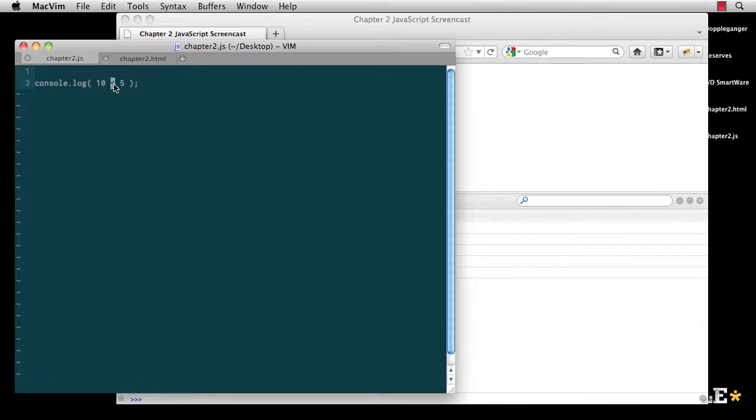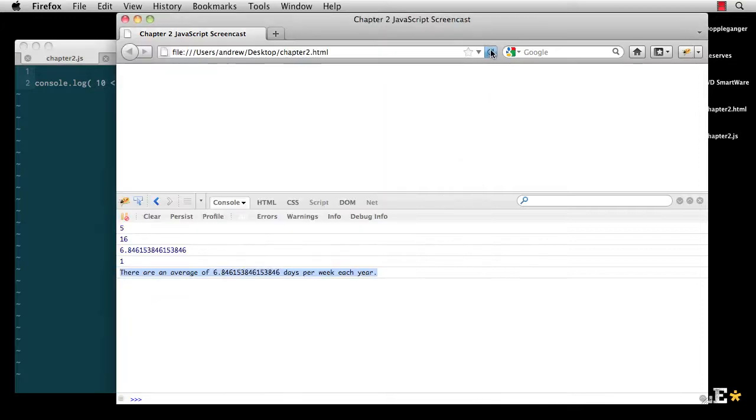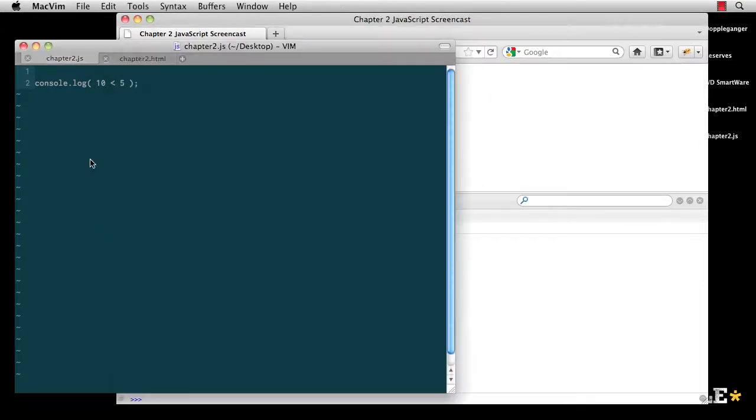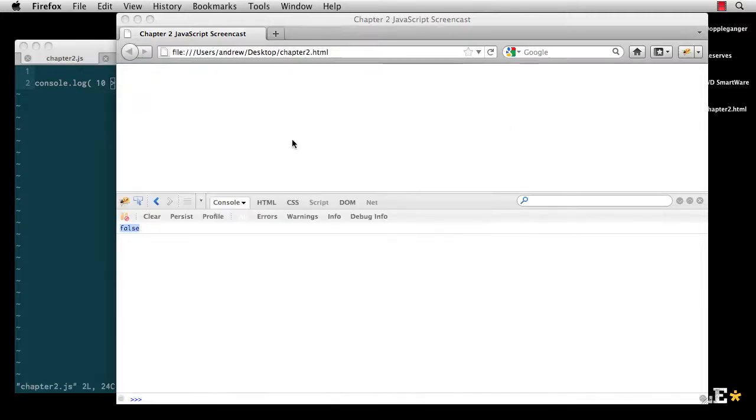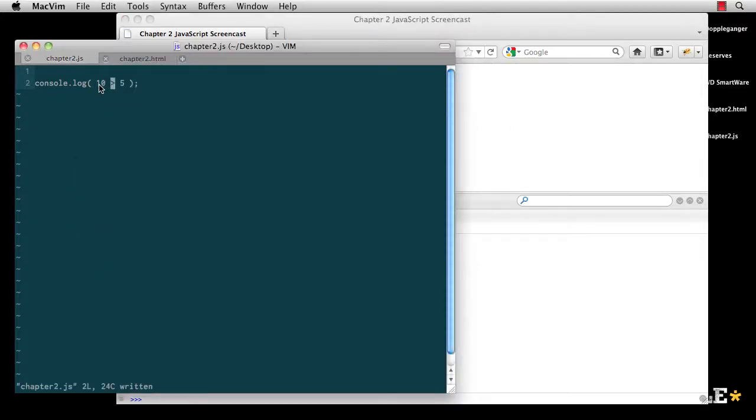This is a comparison operator, so it's comparing each value on each side of the operator. So it's comparing 10 less than 5. If 10 is less than 5, we will get true logged out to the console. Otherwise, if 10 is not less than 5, we'll get false. And I'm sure you'll know that we're going to get false. If I replace that with a greater than sign, we get true.